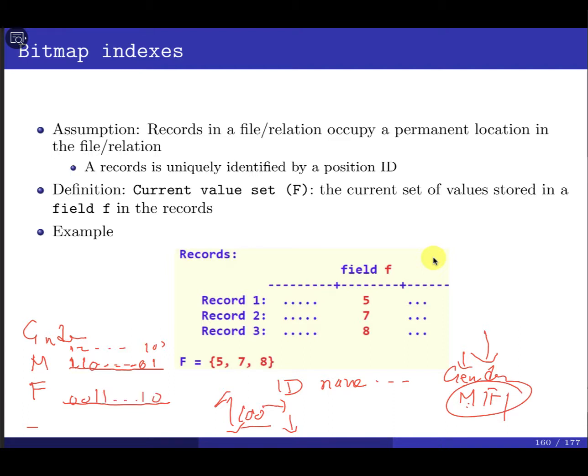For the female vector, that means 0, 0, 1, 1, up to 1, 1, and the last one 0. That means for tuple 1, tuple 2, and tuple 100, the corresponding gender value is not female, so I put a 0. And for the rest, the corresponding value is female, so I'm going to set this to 1. You see that? That's exactly what is called the bitmap index.